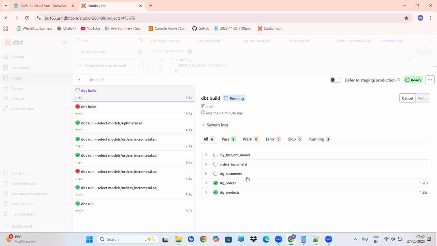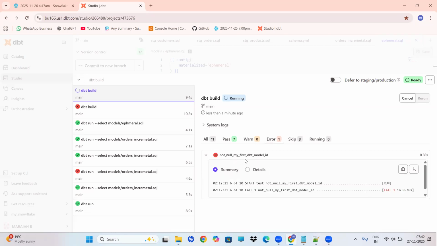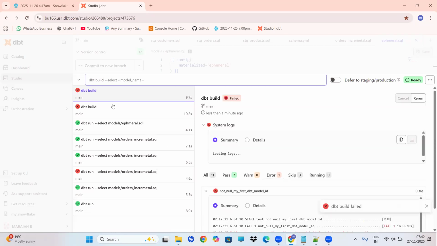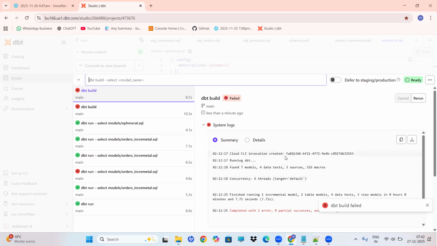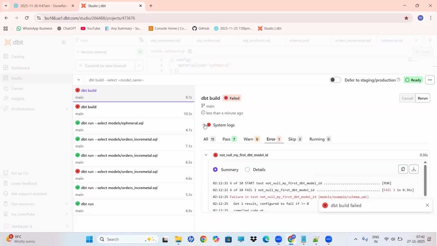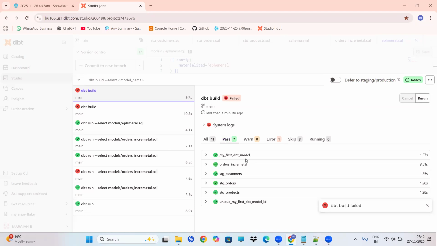So it's running the tests. Okay. We have some error. That's why it's not running. This is not my first dbt model ID. Okay. We have example models, right? So that's what it's showing as errors. Okay. So these, as you can see, all pass. My first dbt model, order incremental, stage customers, stage order, stage, unique, my first dbt model ID. It is going to run all the models, tests, snapshots, seeds. Remember they will ask what is the difference between dbt run and dbt build.